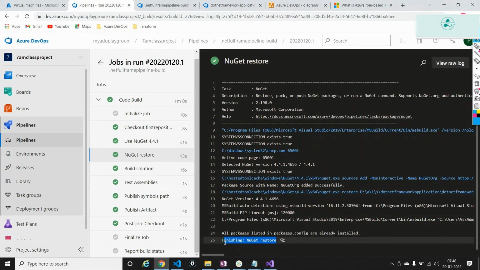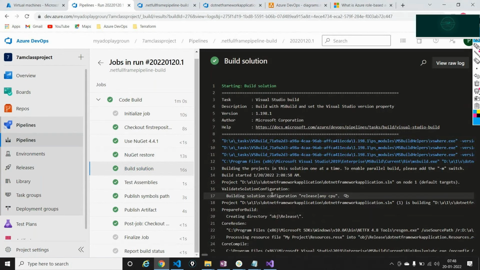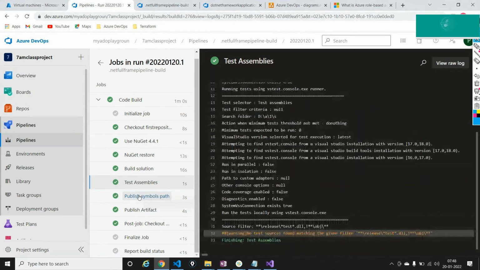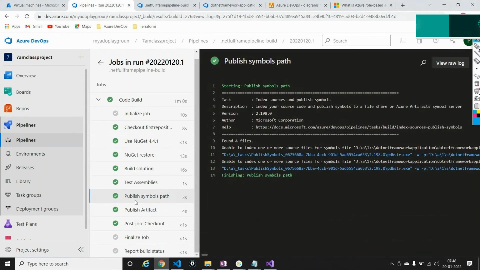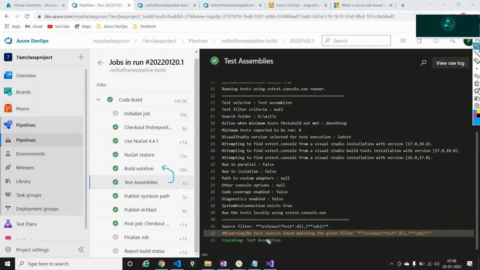And finally, after the dependencies were restored, I'm now doing a build solution. So I'm making sure to build both my dependencies and the code. There is something called test assemblies out here and publish symbol paths. We don't use the publish symbol paths task a lot, but test assemblies is used to run test cases on something that you have built. In my case, I do not have any test case right now because I have just created a very simple code without any test cases to test it. So even this step doesn't make a lot of sense in our pipeline. I've just put these two steps in for the sake of it.